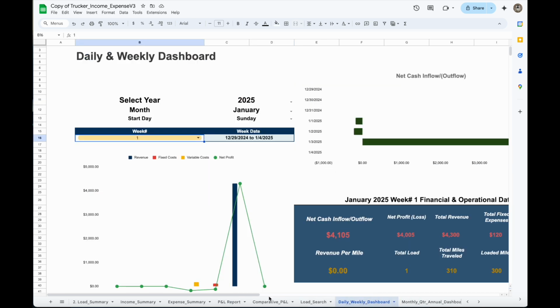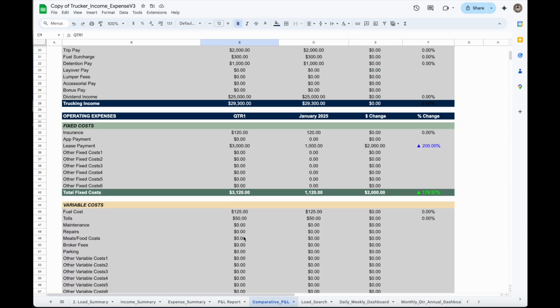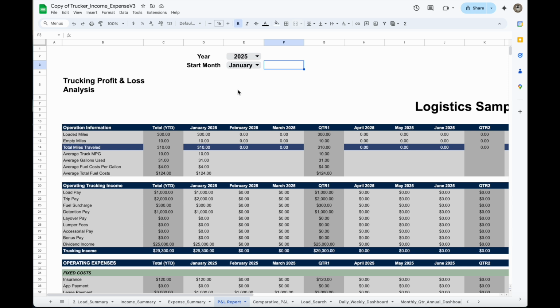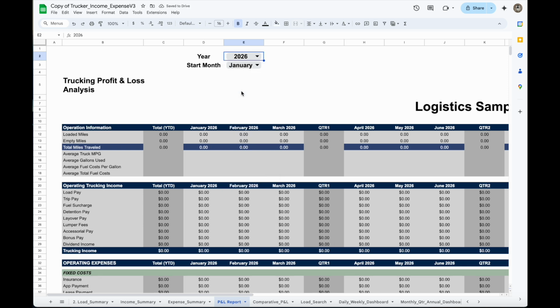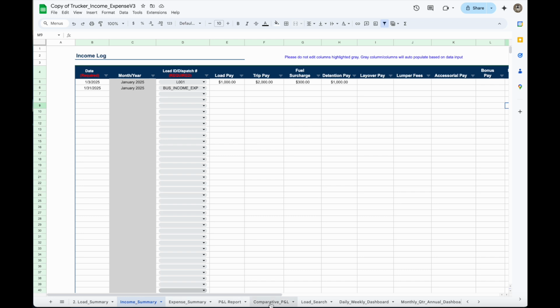So, one last thing I want to go over is how long can you use this spreadsheet for? This spreadsheet can go up to the year 2041, if I remember correctly. So let me go back and check. Yep, it can go up to 2041. So we entered data for 2025, and we are currently in the year 2025. So what happens if 2026 comes? You just pick the year 2026, and if you enter data for 2026, it should populate. As you can see here, when I pick 2026, there's no data because we did not enter any data for 2026. If I go in and enter data for 2026, then it will automatically populate.